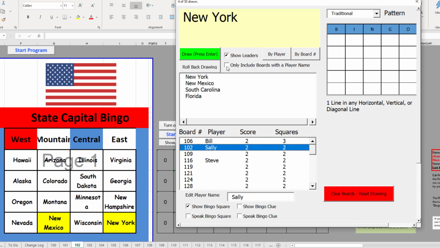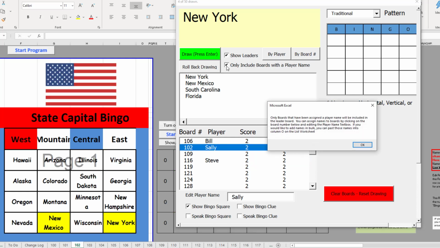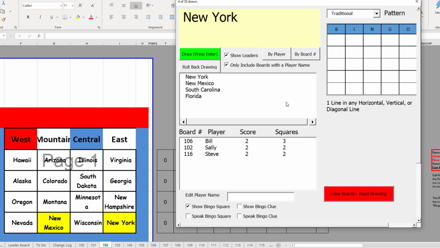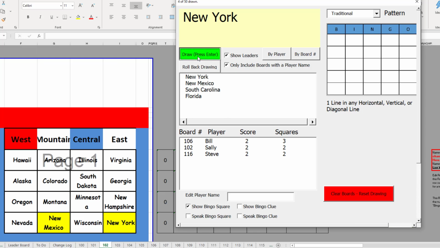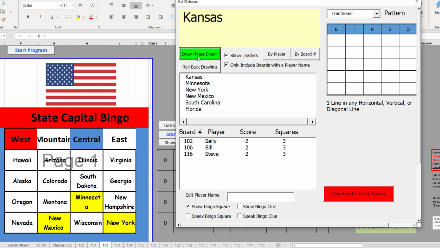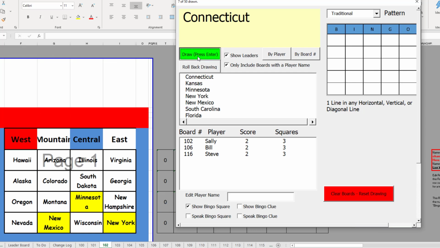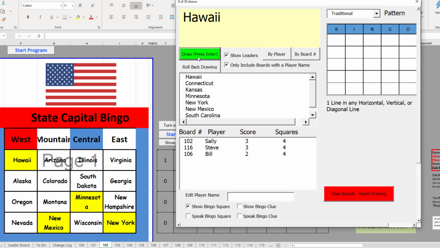Now if I check only include boards with a player's name, the next time I draw a clue, it's only going to update these 3 boards. So as you play, if I keep drawing clues, you're going to see the scores change. They all have similar scores. They've all got 4 squares. Sally and Steve both have 3.